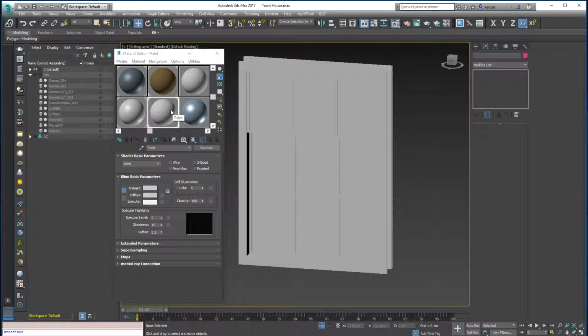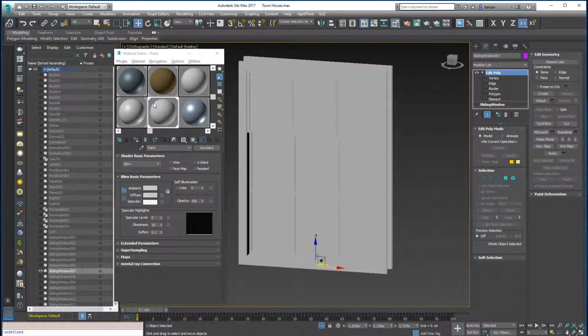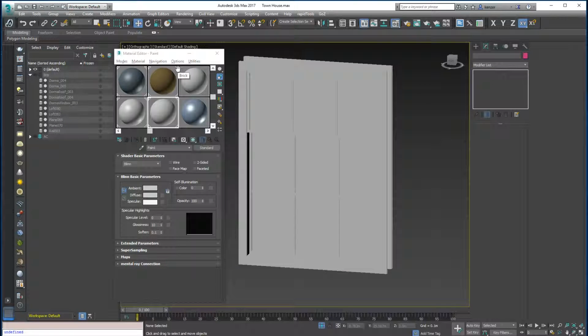If I click off, you can see these grey triangles for the paint material are going to go white, and that means that this material is assigned to the currently selected object, and when it's grey it just means it's been assigned to some object in the scene, and when there's no triangles around the outside it means that it hasn't been assigned to anything.